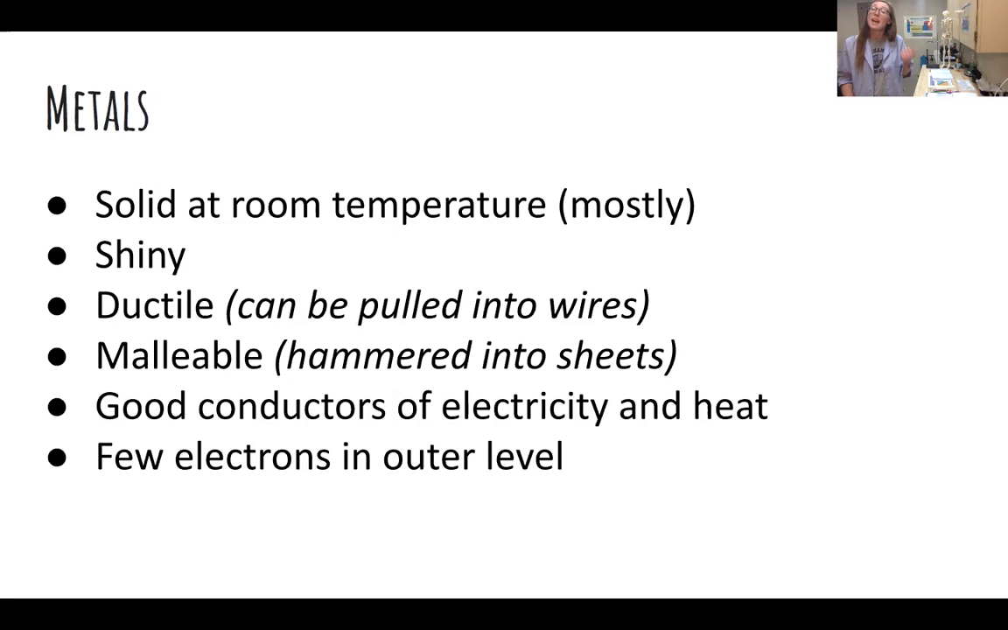These are elements that tend to be solid at room temperature. They're shiny. They are ductile, which means that they can be pulled into wires. They're malleable, meaning if you hit them with a hammer, you can pound them into sheets. They're good conductors, meaning that they transmit electricity or heat. And they have what we're going to call valence electrons. We haven't talked about them yet, but just include them in your notes right now. We'll get to them next week. But metals as a whole tend to have few valence electrons.